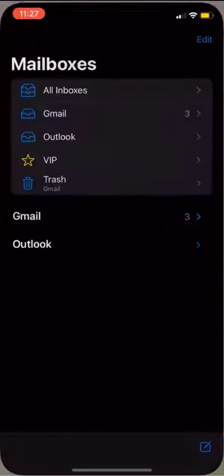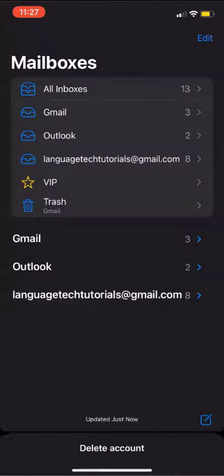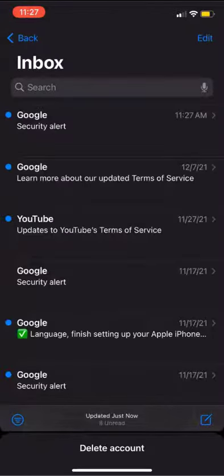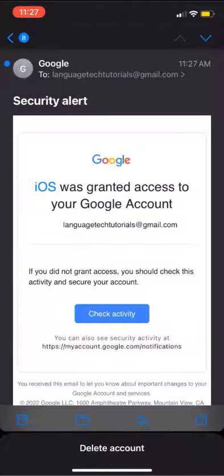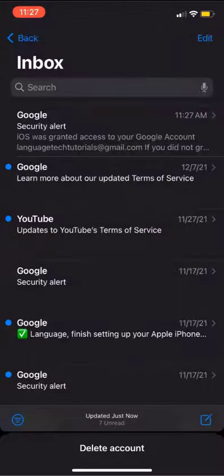If we open our Mail app, we can see that our Gmail address is listed among our connected inboxes. When we click on the account name, our inbox and our trusty Gmail security alert have synced to our phone.